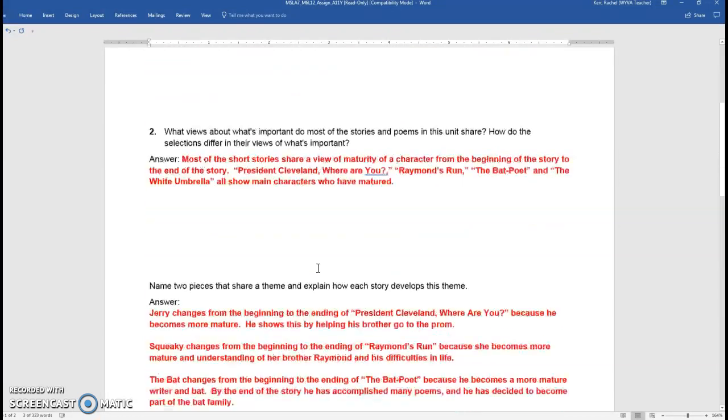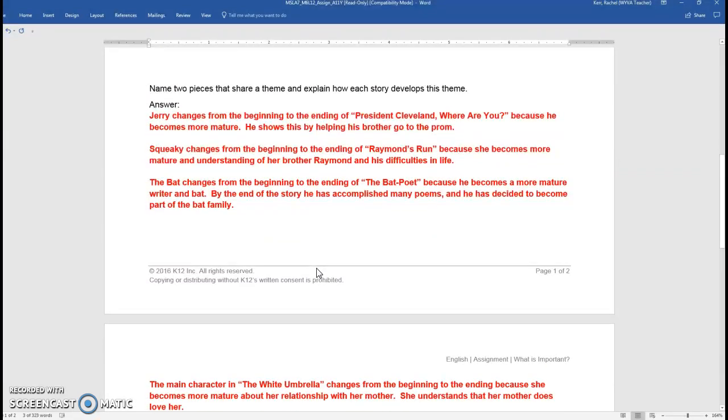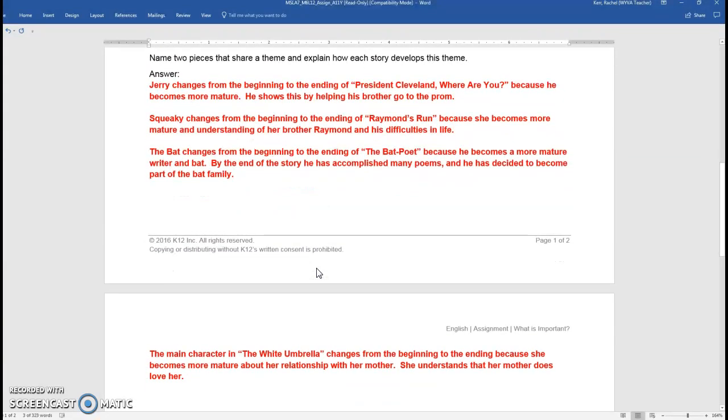Now number 3 is a little different. First of all, my number 3 came off when I was typing. It says: name 2 pieces that share a theme and explain how each story develops this theme. We are doing all 4. So first of all, you need to copy down what's in red. Jerry changes from the beginning to the ending of President Cleveland, Where Are You? because he becomes more mature. He shows this by helping his brother go to the prom.